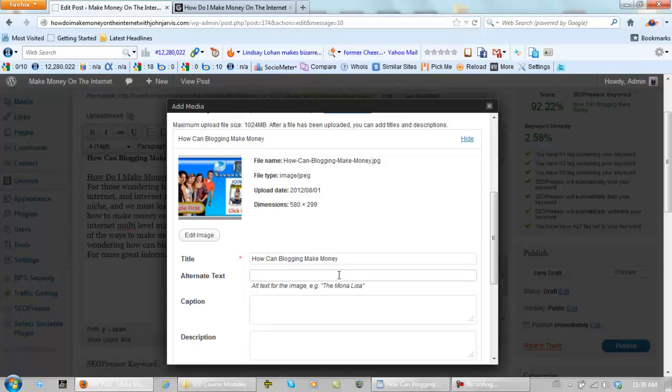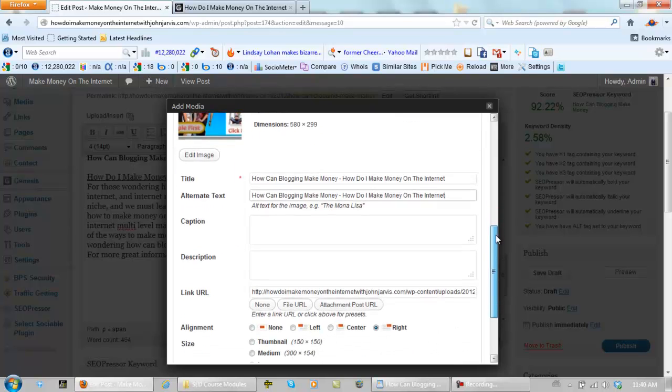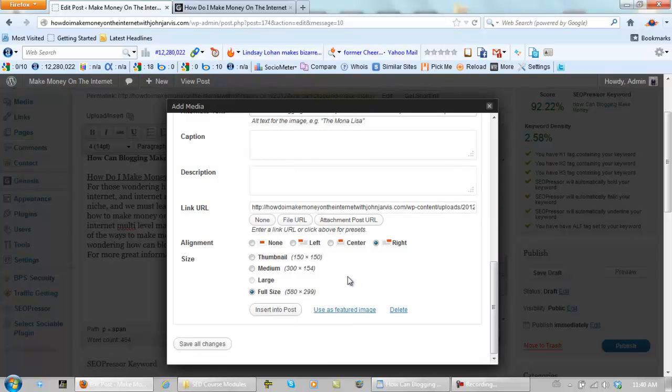And alternate text for this, since it's a closely related keyword, is going to be How Can Blogging Make Money? And I'm also going to add this tab, which is How Do I Make Money on the Internet? And I'm going to use that for the title and for the alt text. The purpose of doing this is filling the Google spiders in on what you expect people to do when they come to your blog posts and when they come to your website, and so on and so forth. Now for this image, it's going to be centered and inserted into post.